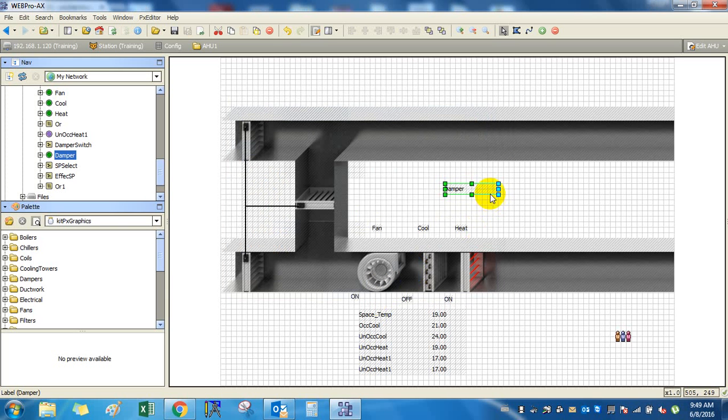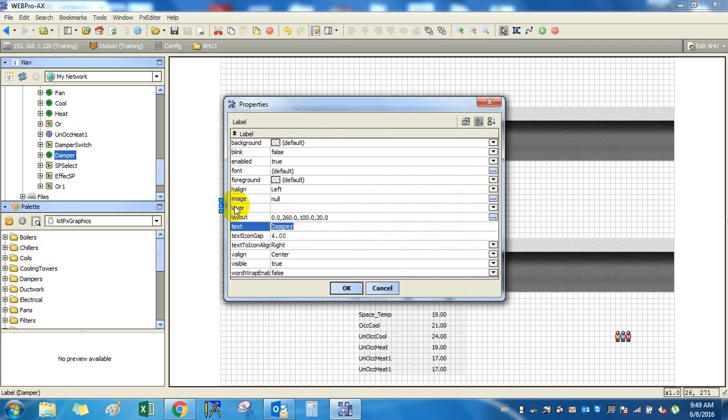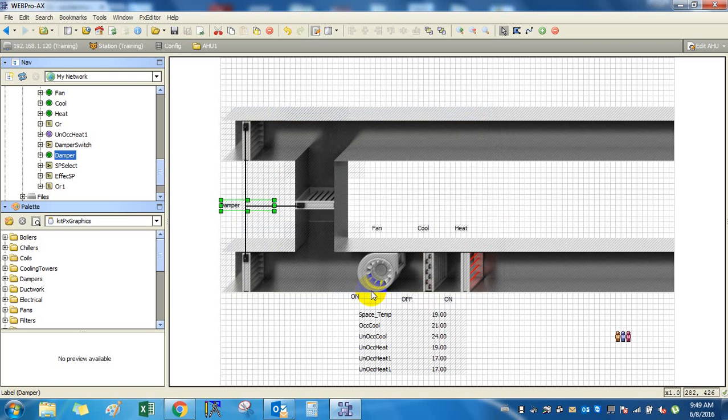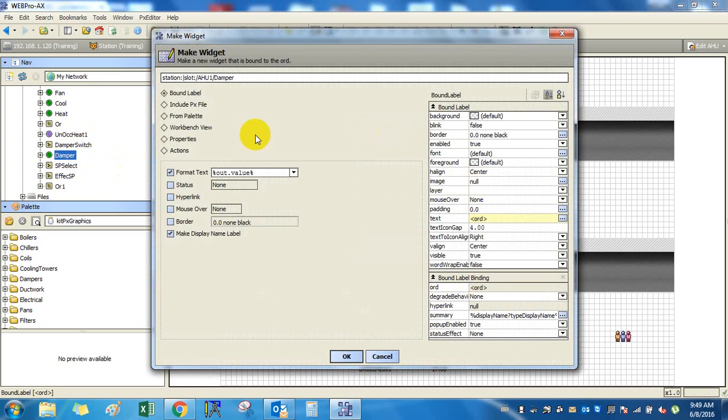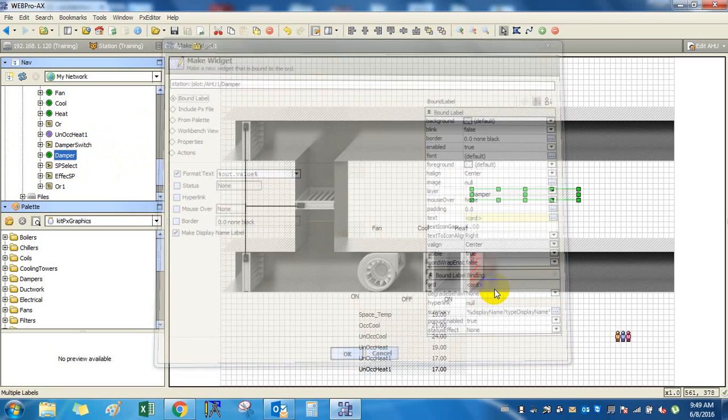Section, I don't know how to put percentage of the damper. Okay. Yes. So delete it. Drag and drop this point. Yes. Bound label. Make display name out dot value. Okay.